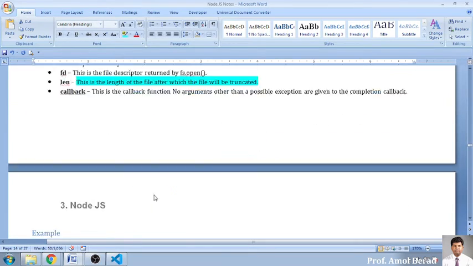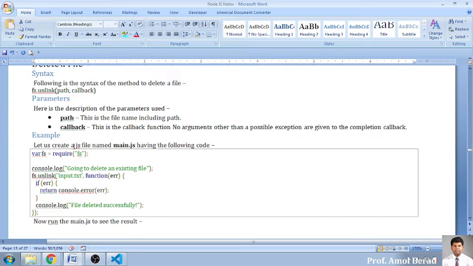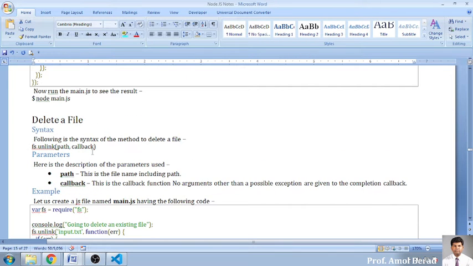Now this we have completed. After truncate, I want to talk about how to delete a file. This is the last operation about the file system. And one more thing, how to append content into a file. There is no delete function. You have to keep in mind that whenever you want to delete a file, the name of the function is unlink. You have to remember the name of the function for deleting a file from your file system.